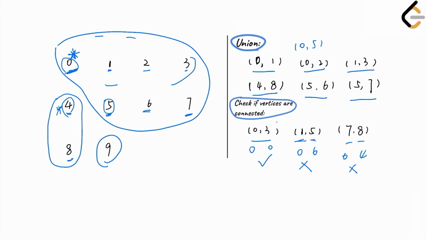Let's look at 1 and 5 again. For 1, the head of the set is 0, and for 5, the head of it is also node 0, so they're now connected. So as you can see, this is the basic idea of a disjoint set.